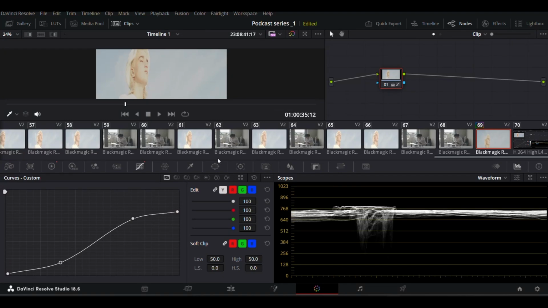Hello all, welcome back. In this video, we will talk about the video scopes, and the first video scope, which is the waveform. You can see in the bottom right corner we have all the scopes: waveform, vector scopes, etc. We are going to talk about the waveform. So let's get to it.